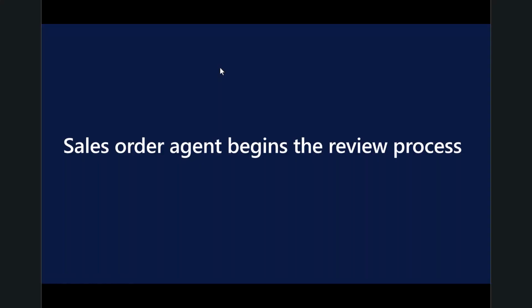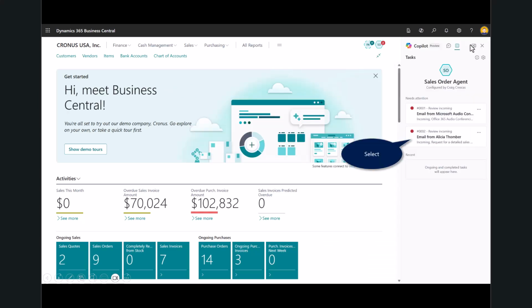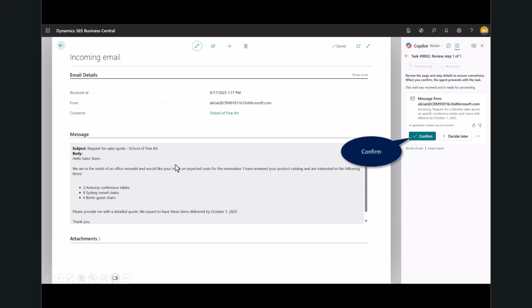Now the sales order agent will begin that review process. You'll notice because I'm set up as a recipient, that notification shows up for me and requires attention. I see the email from Alicia. I'll go ahead and review that. The body of the email comes through. You'll see here again the items from that email provide me with a quote.